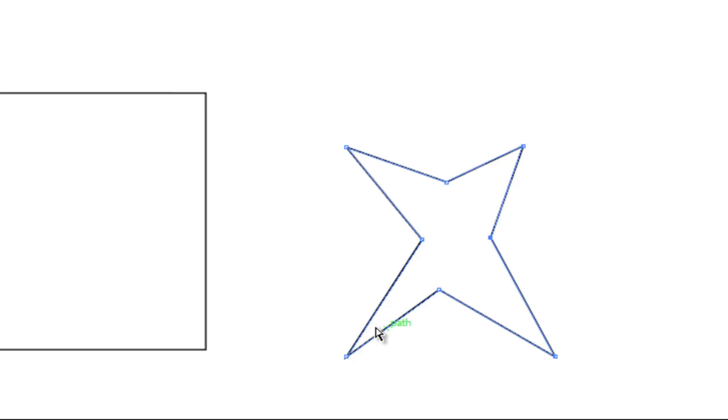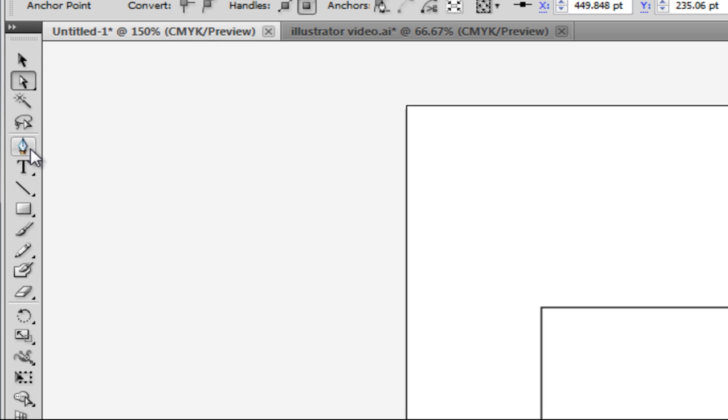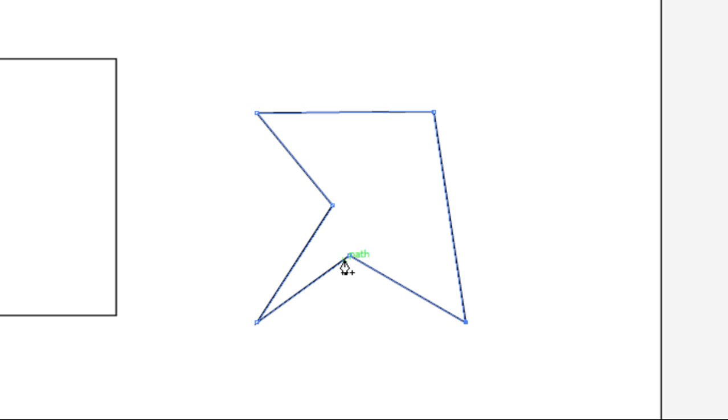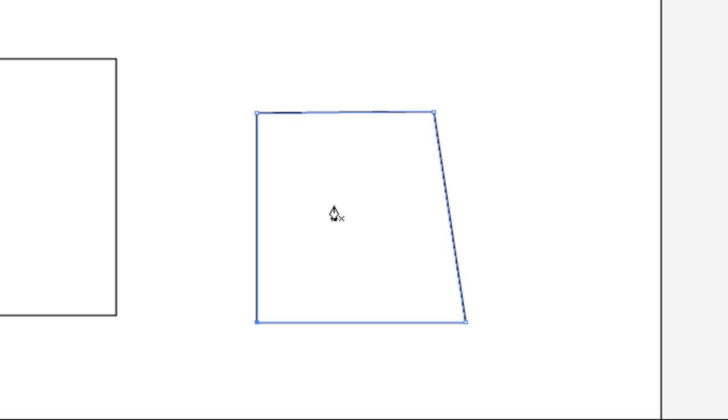Okay, so that is adding anchor points. If I want to subtract an anchor point, let's say I have put too many anchor points in this shape and I want to get rid of them, I want to use my pen tool again, and instead of hovering over a path like I did before, I'm going to hover over an anchor point. When I hover over an anchor point, notice how that plus sign turns into a minus sign. That will get rid of your anchor points. So with the pen tool, if you click on an anchor point, it will delete it, like so, like so, like so, and like so. That is basically the pen tool.